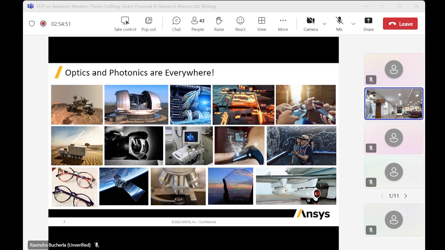Optics and photonics are everywhere, starting from your mobile phone. This projector is working because of optics only. You can see the image clearly because of the proper arrangement of lenses inside this projector, and we have the illumination system, light, and your displays, mobile phones. The specs that I'm wearing, everything is optics, and photonics is everywhere. One such example you may have heard about is the James Webb Telescope. The optical components of the James Webb Telescope were simulated by Zemax, which is one of the Ansys optics products.